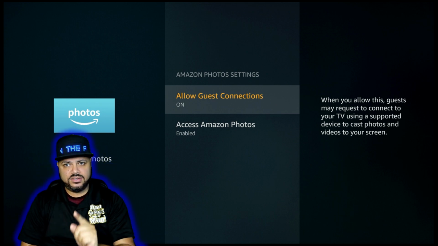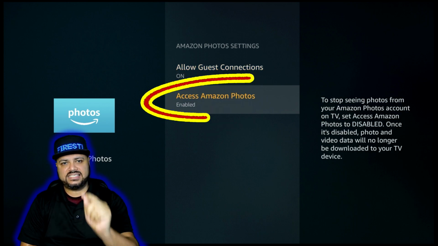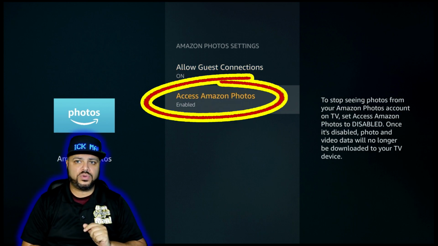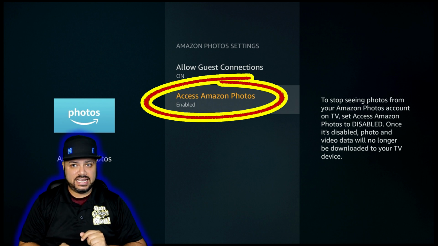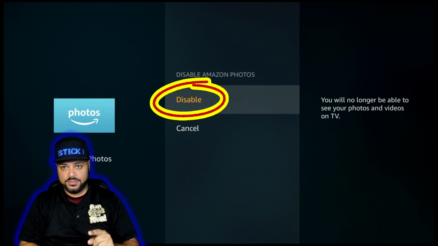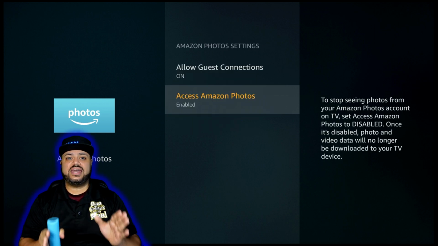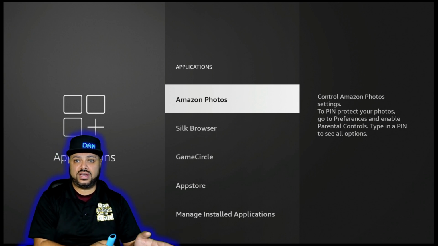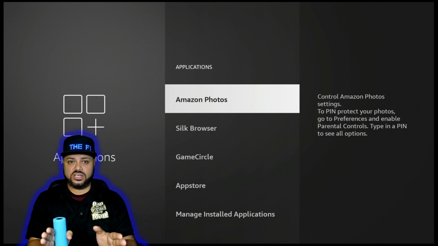The first thing that you need to do is go down to Access Amazon Photos. This is the first one that you want to do. You want to click on this, and you want to click on Disable Amazon Photos, and you want to click on Disable. Once you do that, it will automatically click you back a screen like it just did. I didn't do anything. It did it on its own.